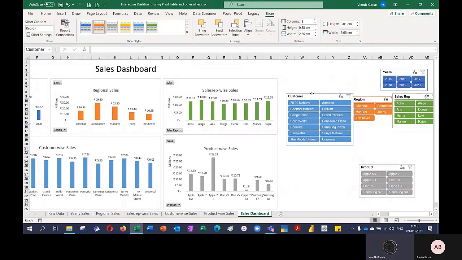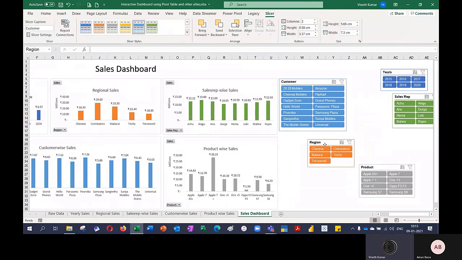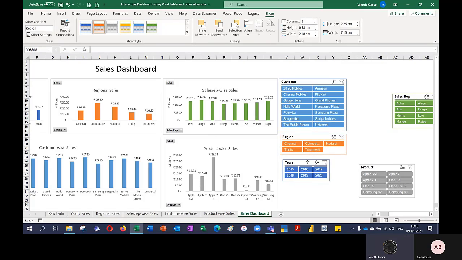Let me put the customer on top. So this is chart size. Then I'm going to bring this guy here, make it a little wider, make it as 3. Let's see. Yeah, this is nice. And then bring them here. And I think that I can make it as 4 or something like this here. Let me make it as 4. Yeah, this is also nice.